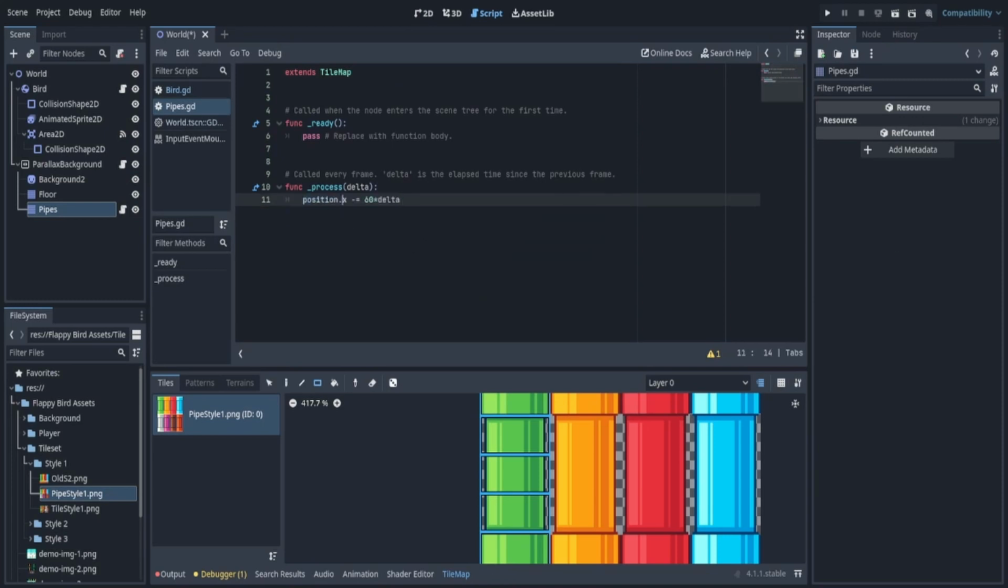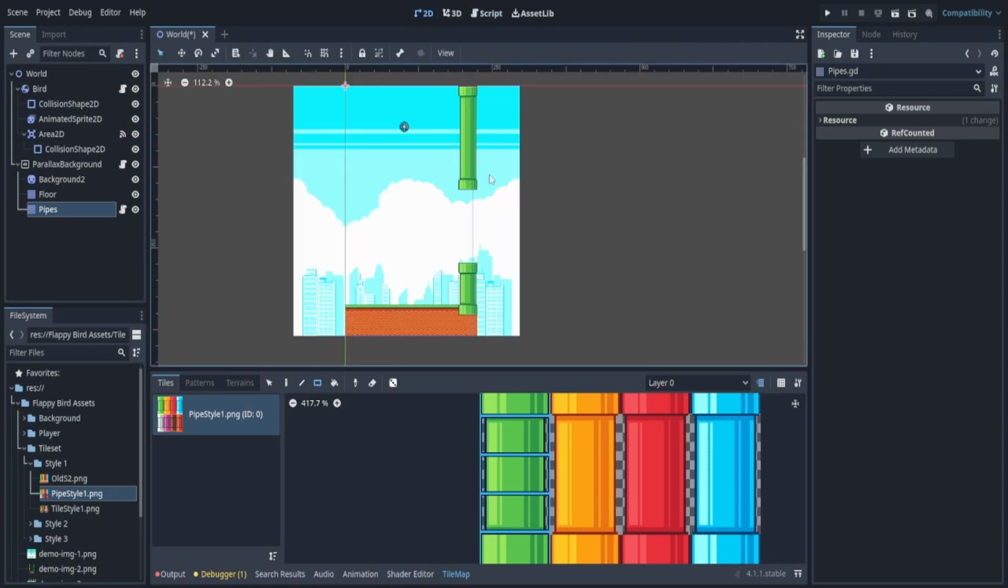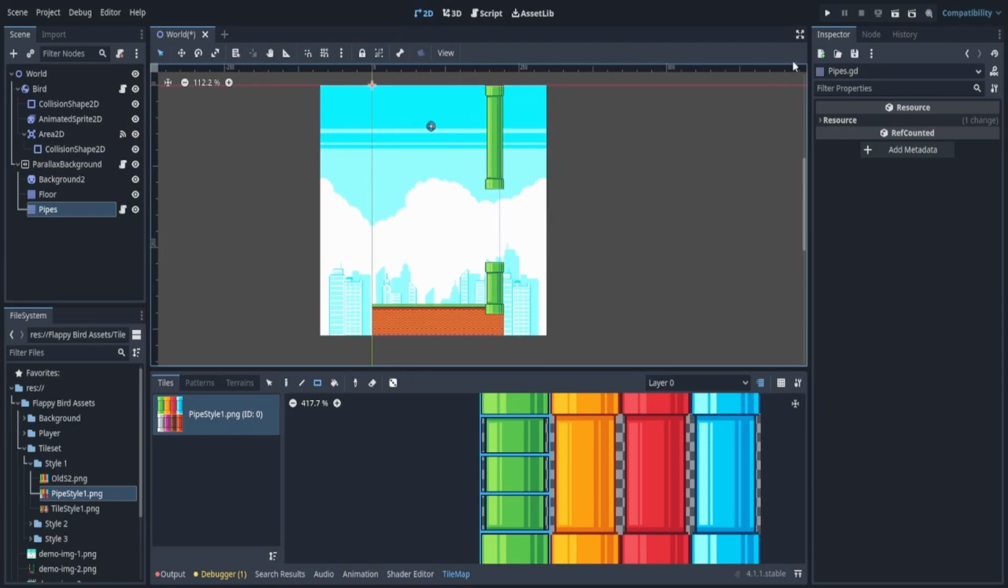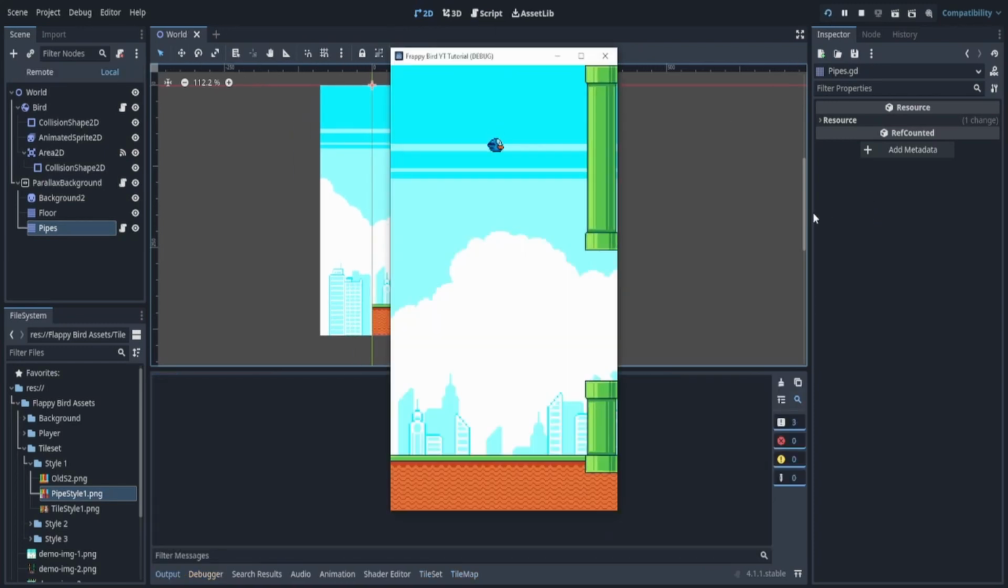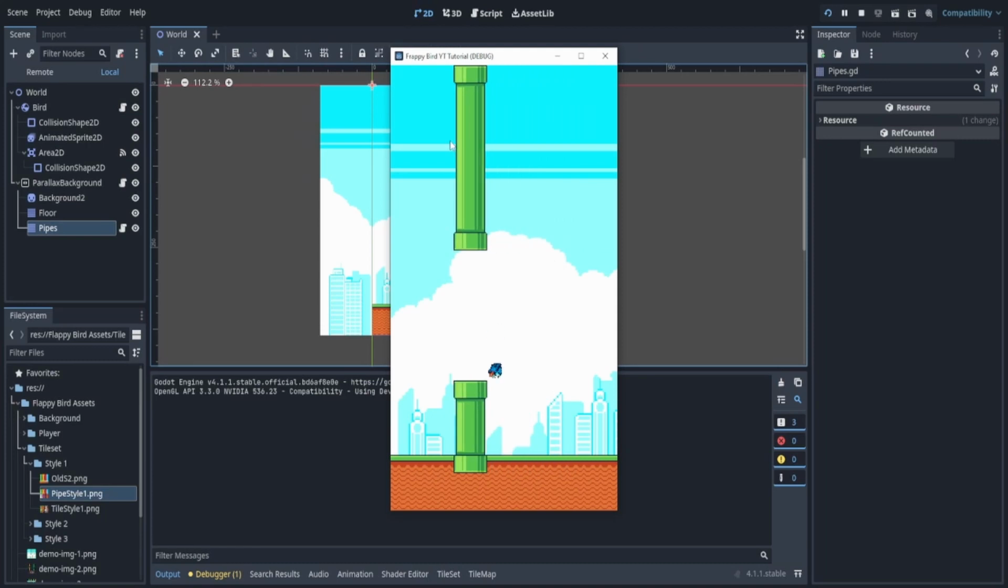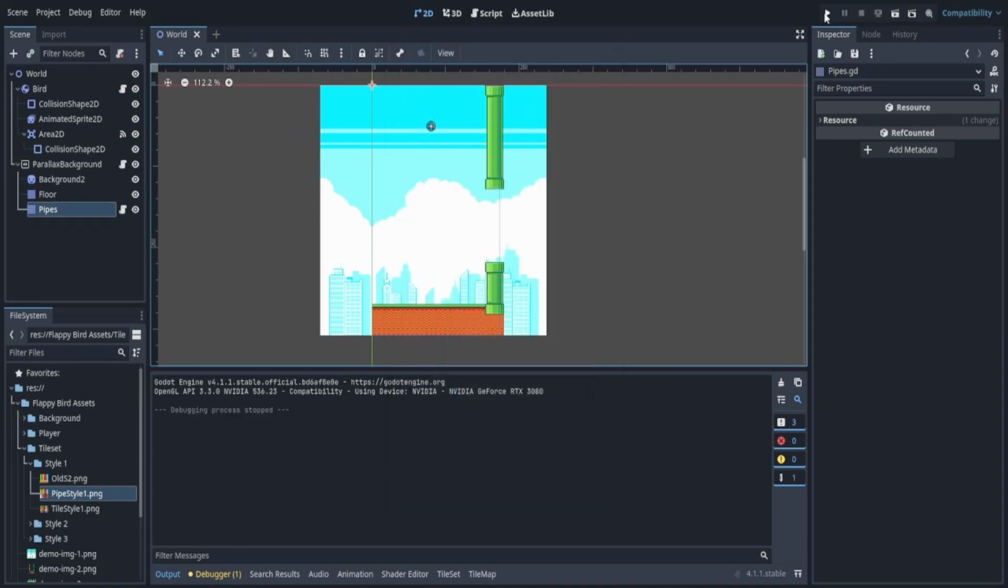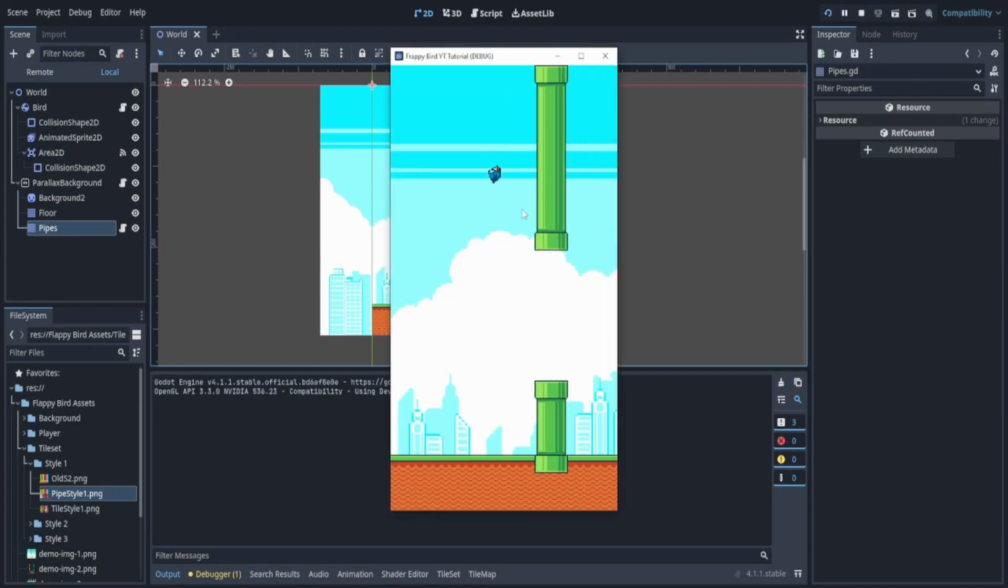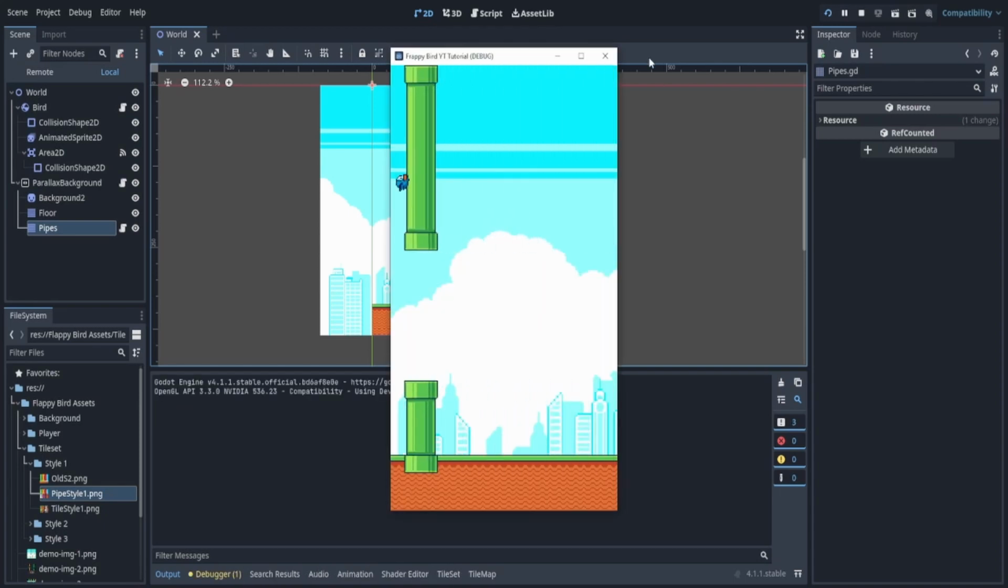We're going to say position.x minus equals 60, which is basically speed, times delta. Now let's go back to our 2D scene and play. Now we see that our pipes are moving. It looks like our bird is moving towards the pipe, but the pipe is moving towards us. And I collide with the pipe.